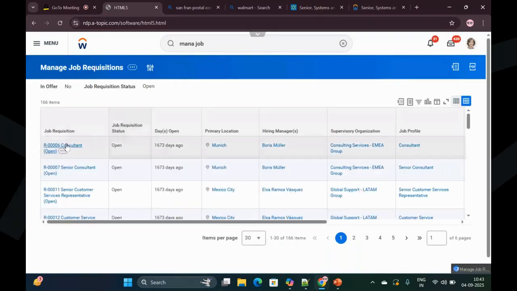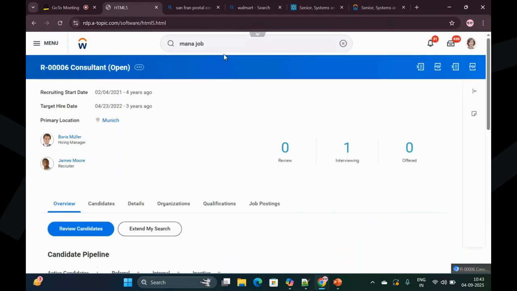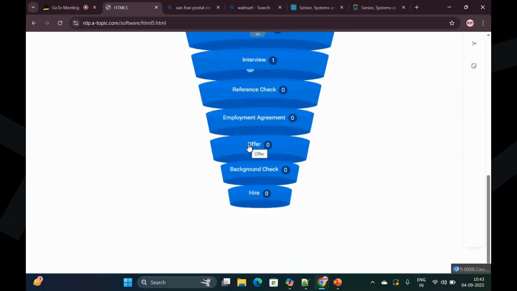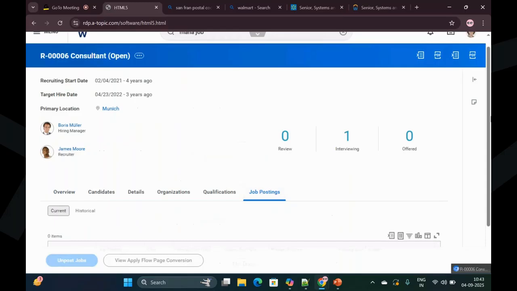So this is a particular requisition you have created, something similar. And after creating this, there is one candidate in interview stage. Okay, so now here you can see at every stage, every worker, every applicant, at which level they are.